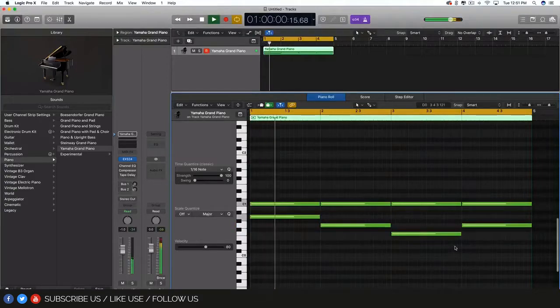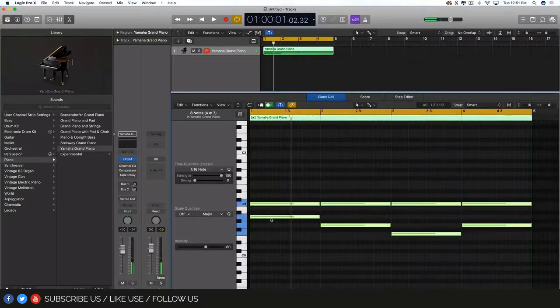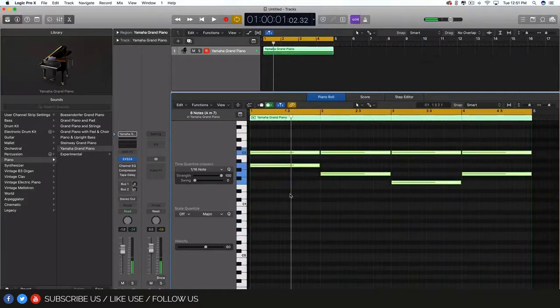Watch this. Well, let's go ahead, bring these up an octave so it sounds a little better. And mind you, an octave would be C2. If this is C1 and I want to go up an octave, we're going to go to C2.